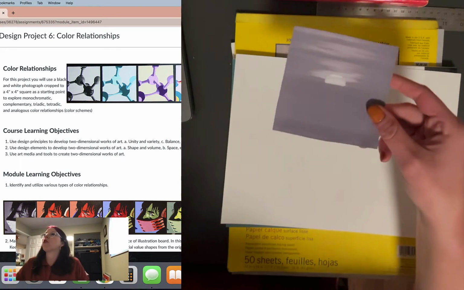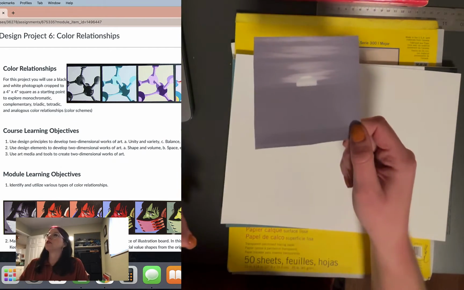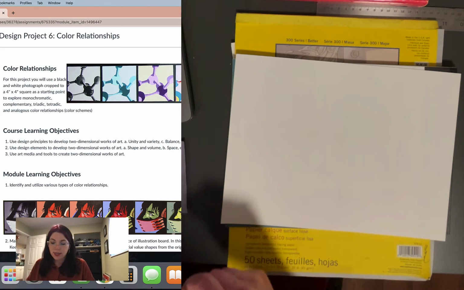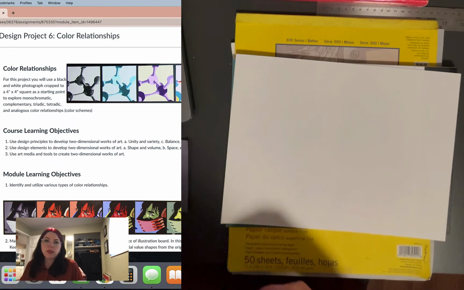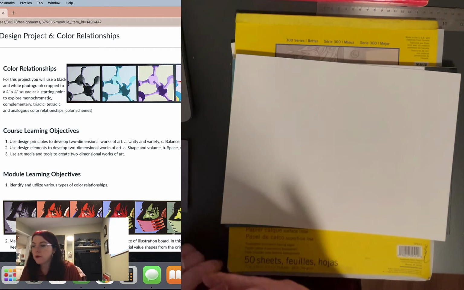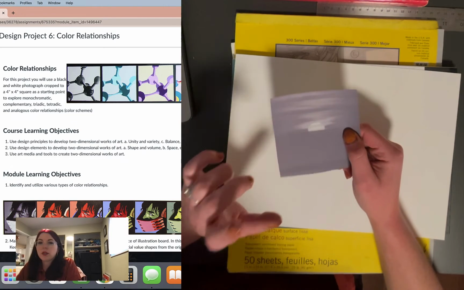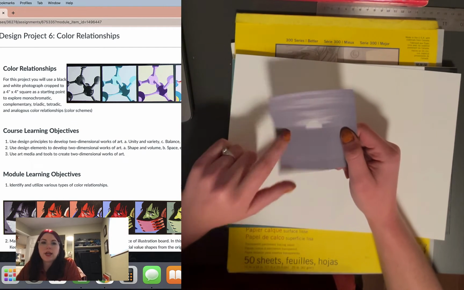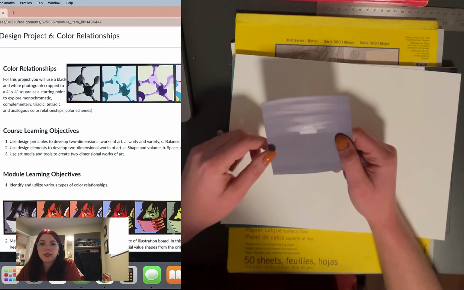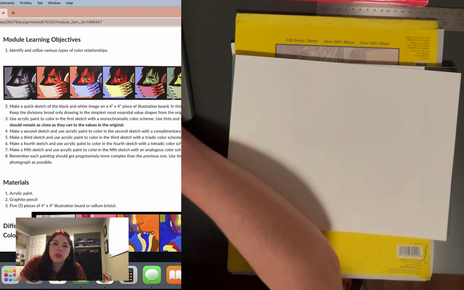But this is an achromatic image where it has no color. It's all just grayscale, blacks and whites. And then we're going to use that as our base, and go into making a monochromatic replica of this image. We're going to do a complementary replica, a triadic, a tetradic, and an analogous replica of these. And so going in, you can read the project here.